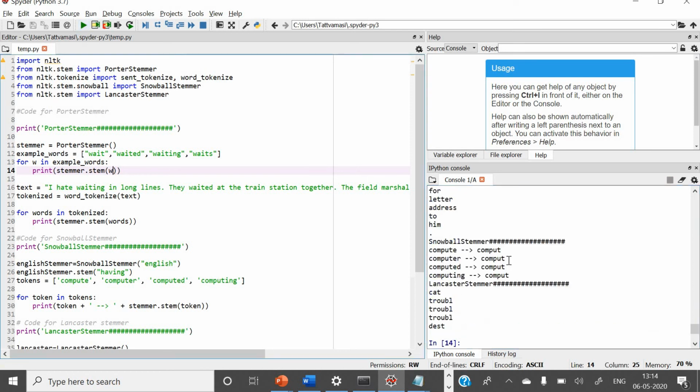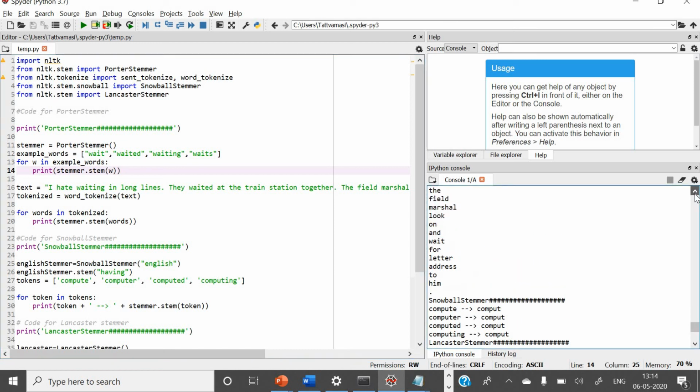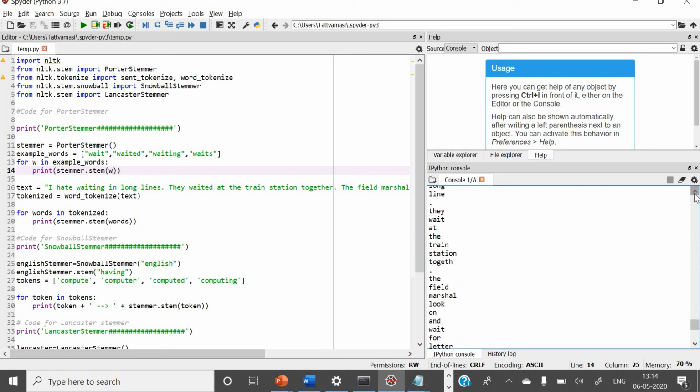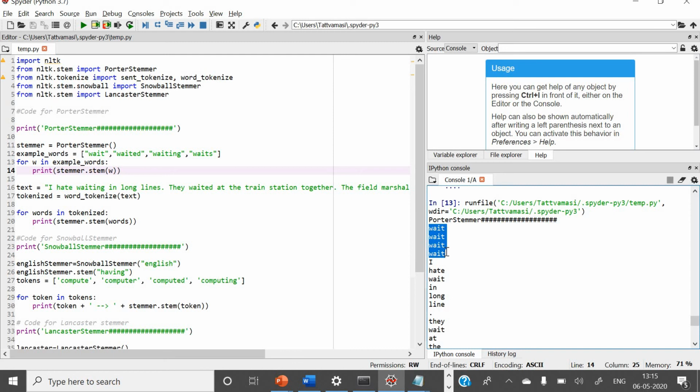See, this is the Porter stemmer. We can see it in the top. So this is the output for the Porter stemmer. First thing is wait, weighted, waiting, waits. So all the outputs here are wait. All the words wait, weighted, waiting, and waits are stemmed to the root word, that is wait. That's the output here. We got it.